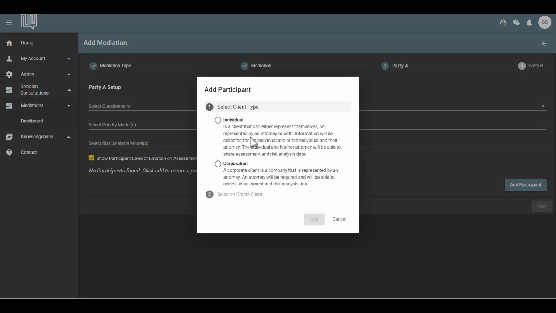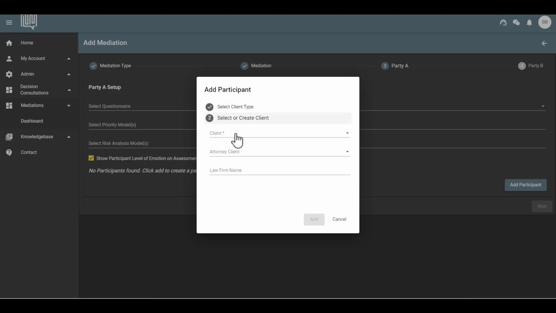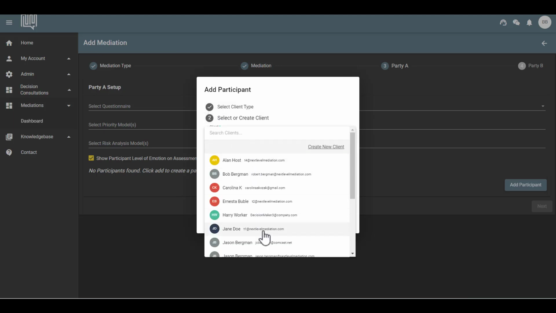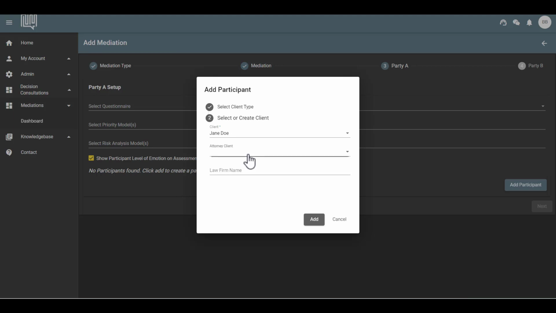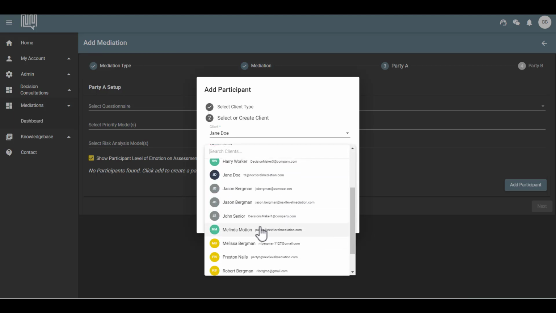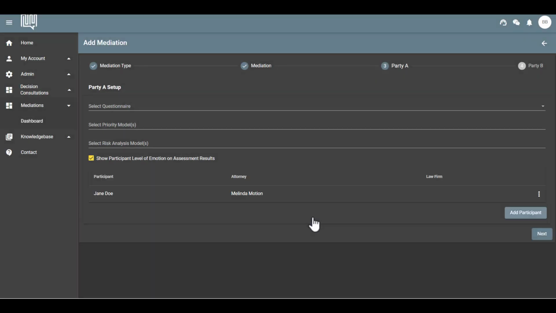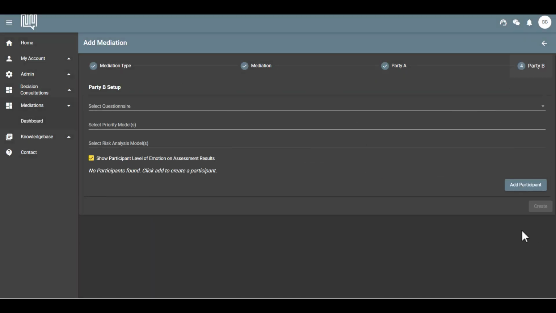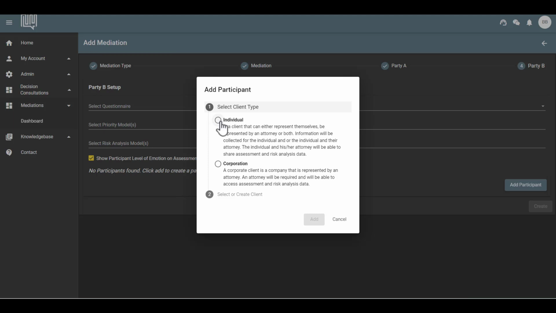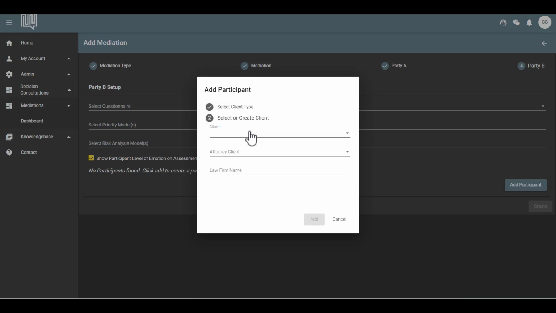Now add the clients and their attorney representatives. Clients can be individuals or corporations. If they are corporations, they will be represented by an attorney. Let's add the clients in the second party, Acme Corporation, and their attorney.